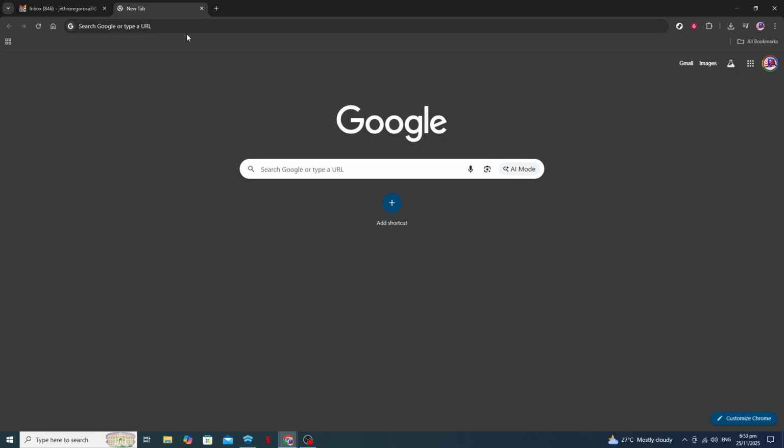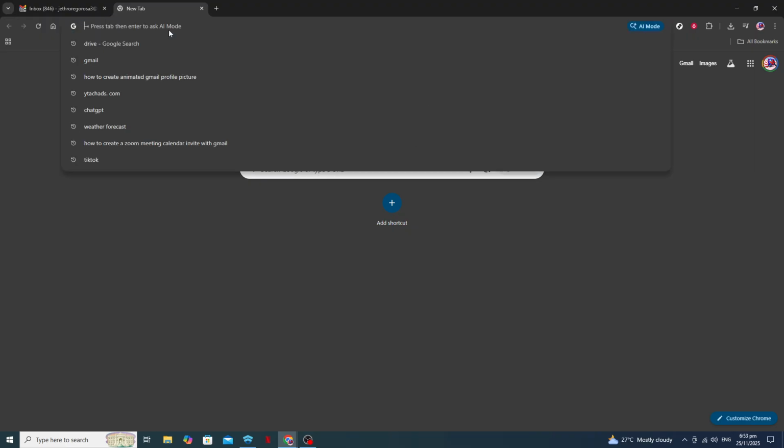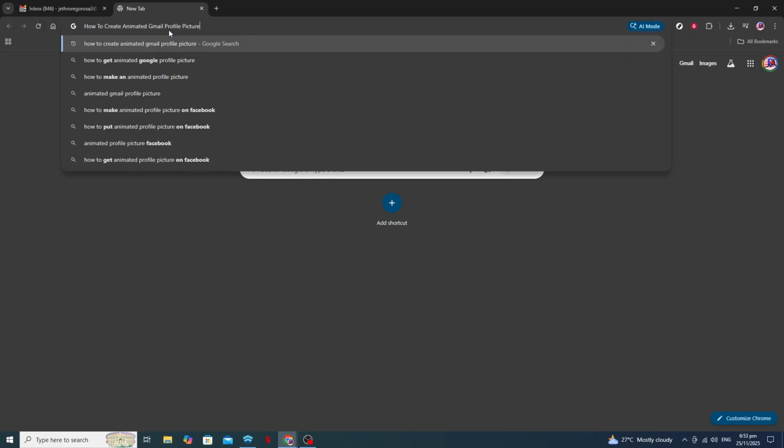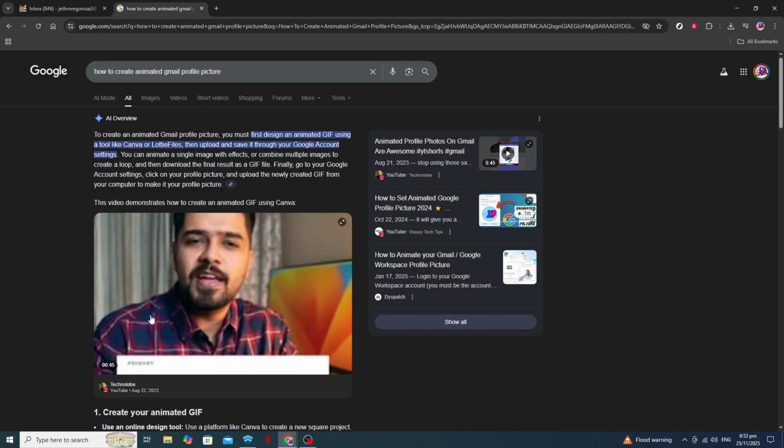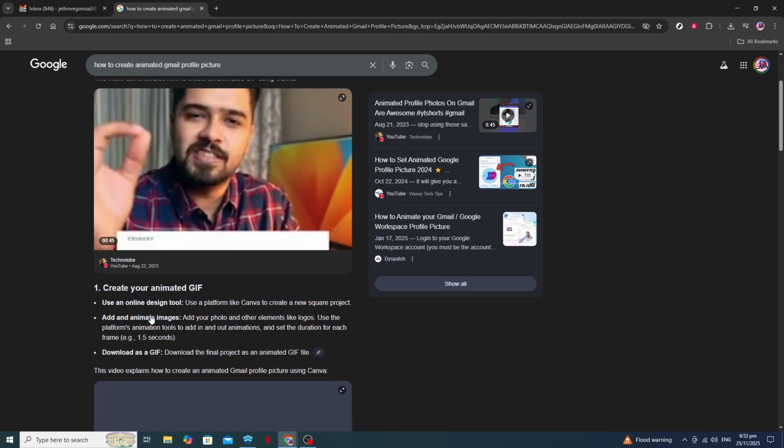First, we're going to start by opening up a web browser and navigating to Google Search. Once you're on the Google homepage, in the search bar, type "How to create animated Gmail profile picture" and hit enter. This will bring up a list of resources and guides that will walk you through various methods of animating your profile picture. Take a moment to look through the results to find a guide or service that resonates with you and meets your needs.